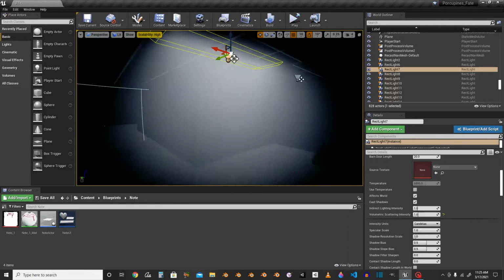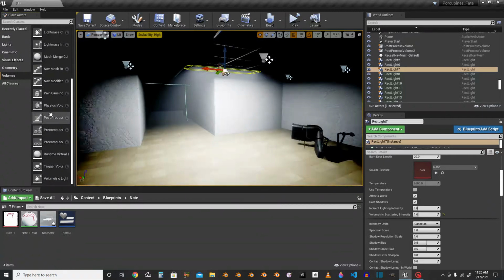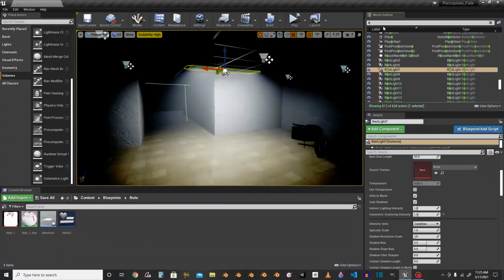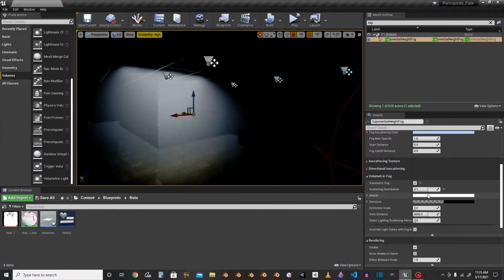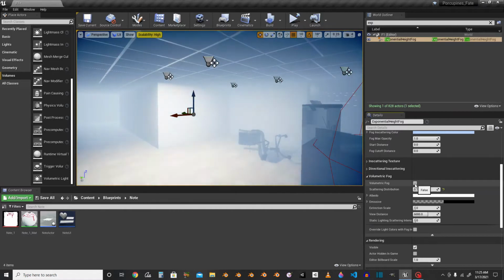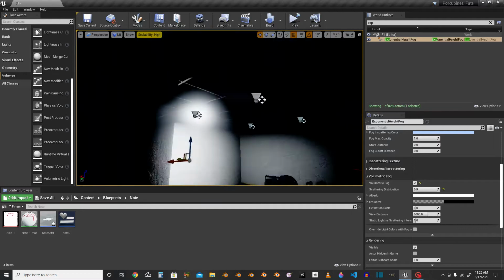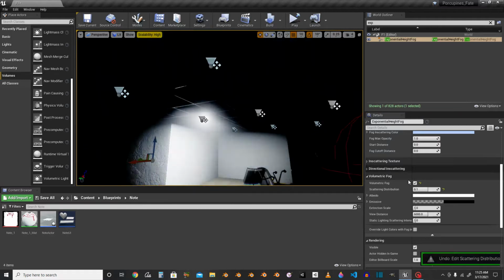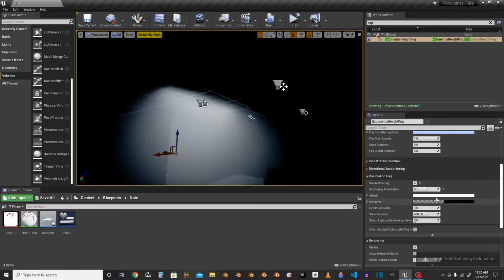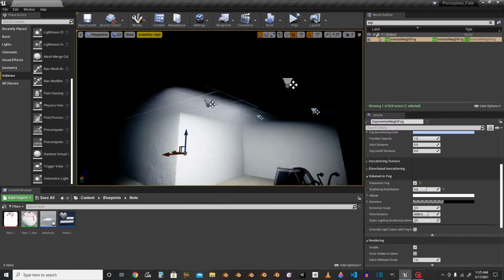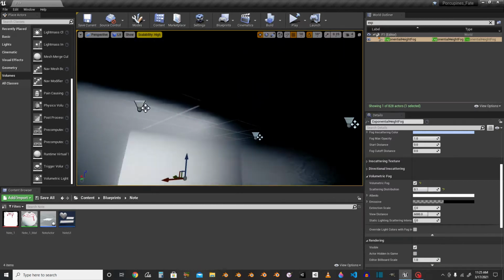Oh, and another thing that you might need is an exponential height fog, which does all the magic. Scattering, turn it off and you get this. And scattering distribution does this, which is weird, and this. So make sure that's at least at 0 or 0.1 or something like that.